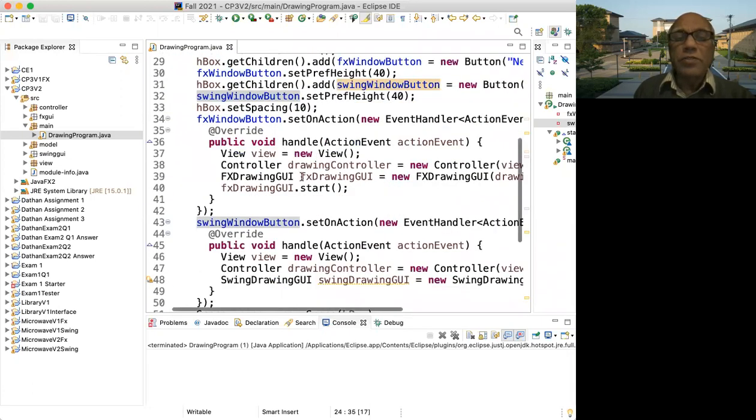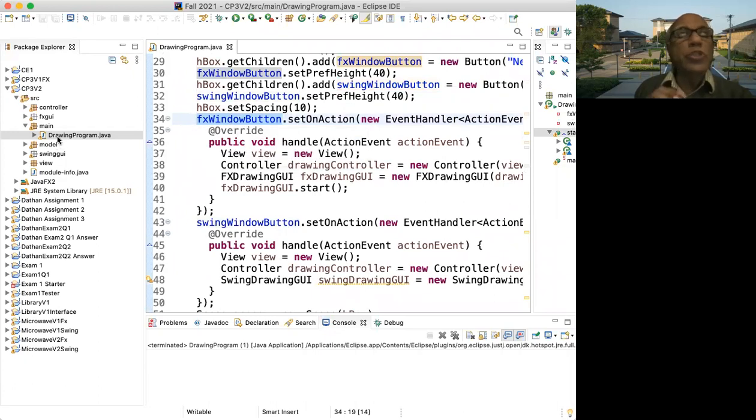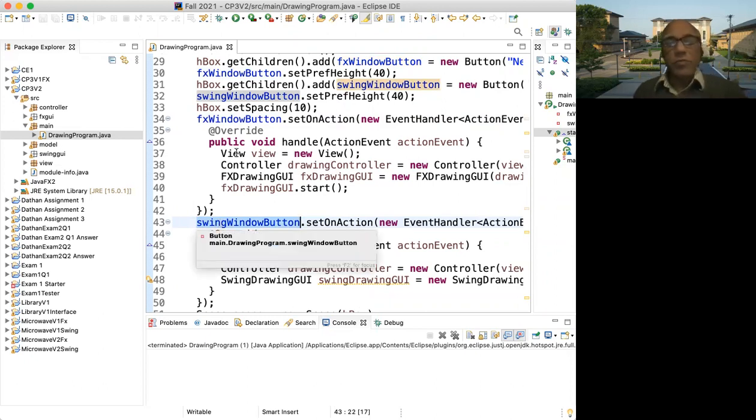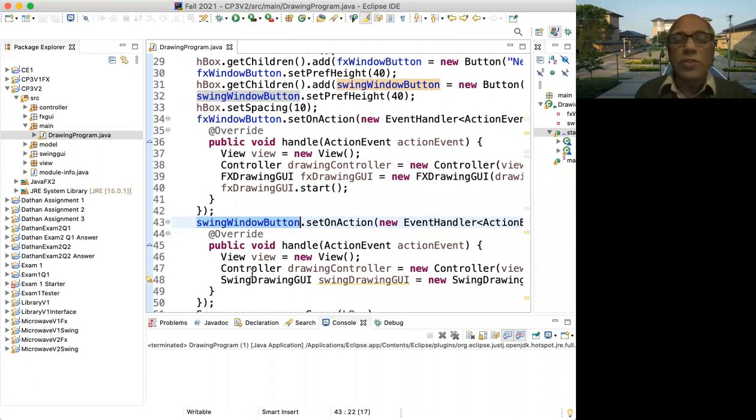If you click on the FX window button, it creates a window through which you can edit, but it all uses FX technology. If you click on the Swing window button, it creates another window, but that uses the Swing technology. And you can again edit the same drawing. So there are these two buttons.